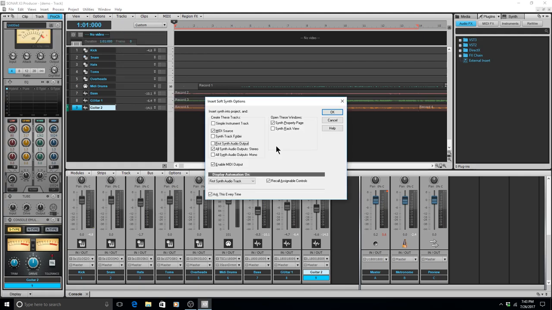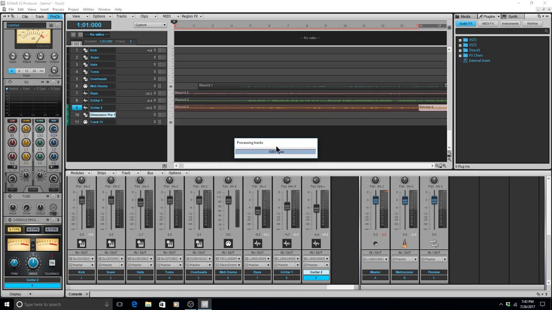Synth track folder checkbox. First synth audio output checkbox, not checked. All synth audio outputs, checked. Mono checkbox, not checked. Enable MIDI out. Display automation. Recall assignable. Okay button. Cancel button. Okay button. Dimension Pro. Dimension Pro 1.